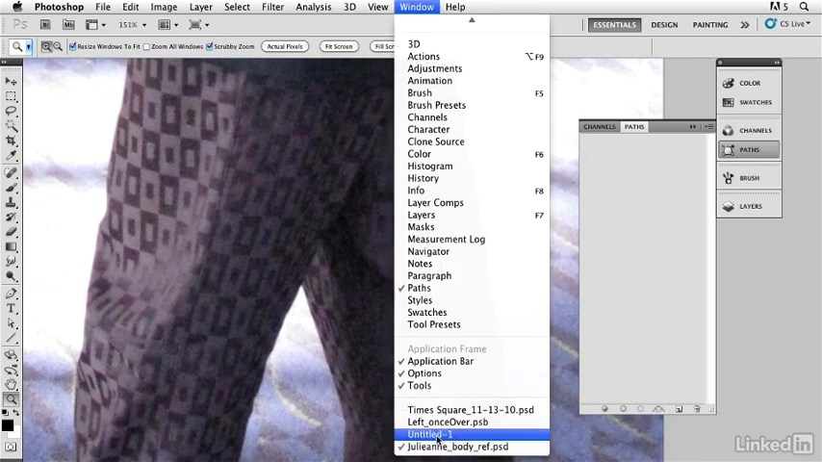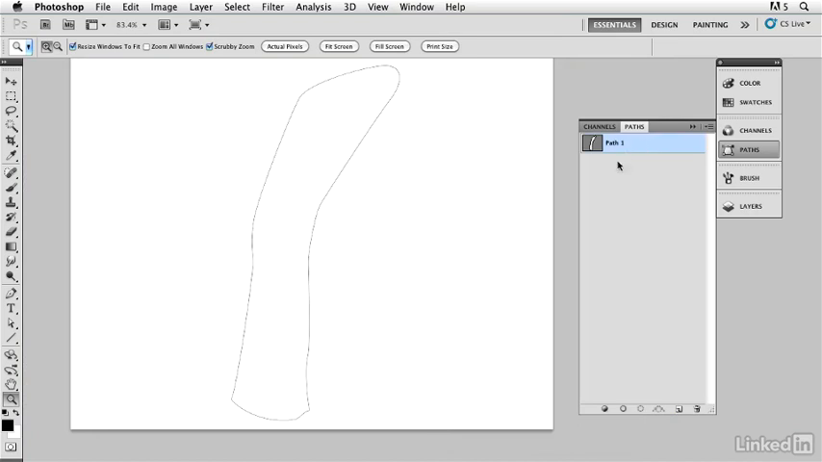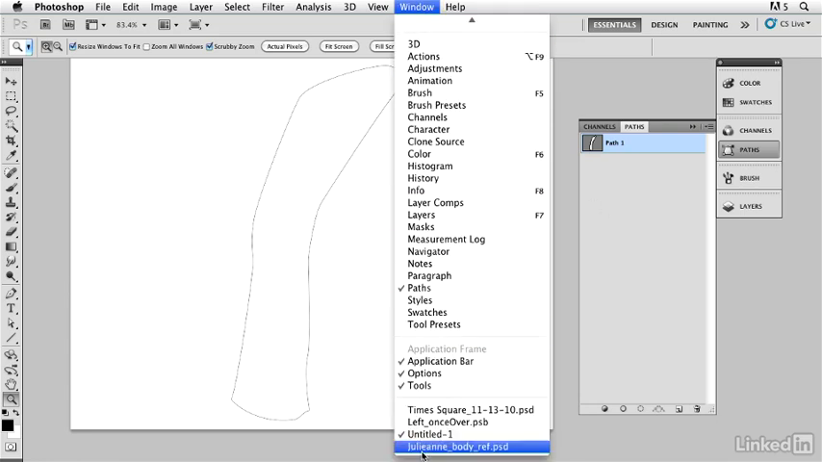So I got over here the file where I've got a path that I created. It's going to be the leg. So right onto this leg, we're going to create that pattern and make it look right. So I'm going to go in here and select the colors that I want for this. So we'll go back to that other file and we'll pick the colors that we need.